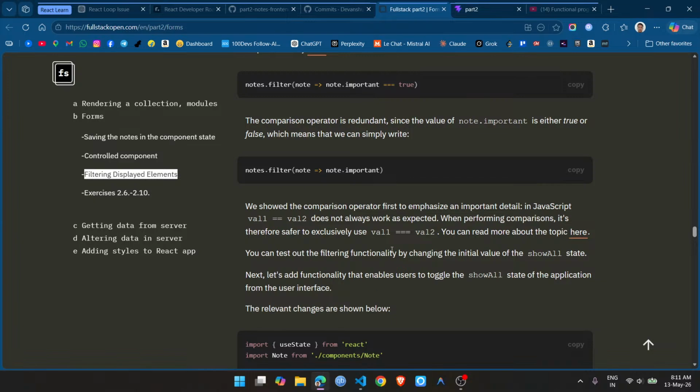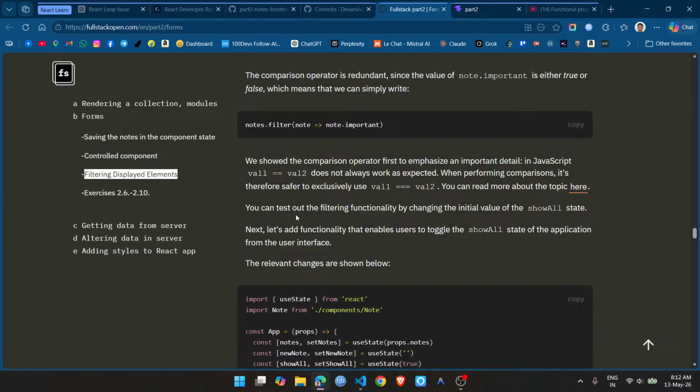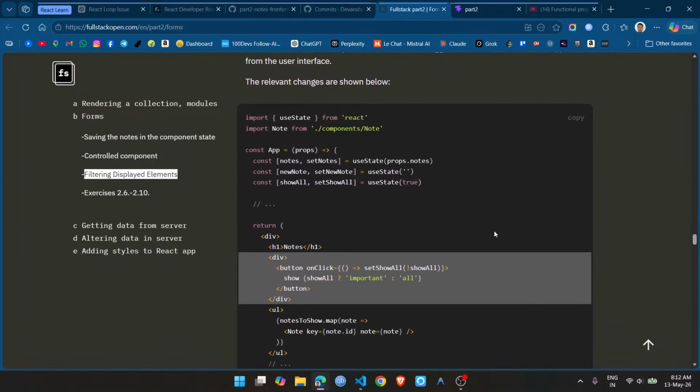We showed the comparison operator first to emphasize an important point: in JavaScript, value1 double equals value2 does not always work as expected. When performing comparison, it's therefore safer to explicitly use triple equals. You can read more about this topic here. I know that. You can test out the filtering function by changing the initial value of the showAll state. Next, let's add functionality that enables the user to toggle the showAll.